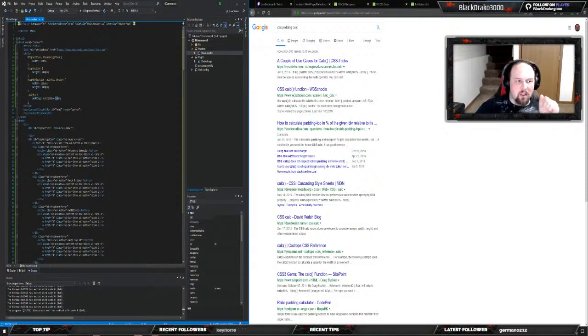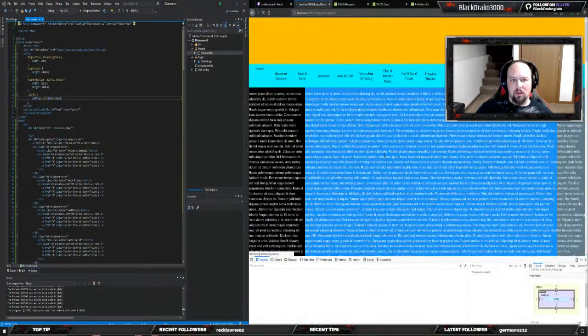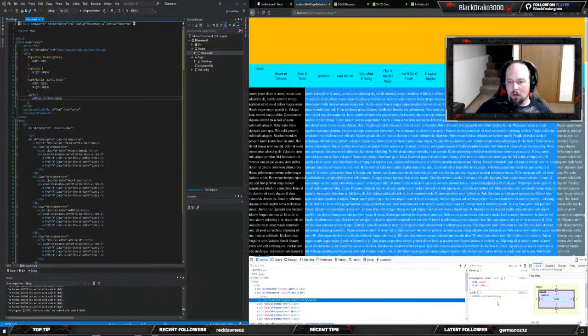Maybe it just doesn't like EM. Now let's just do this real quick. We'll do 50 pixels minus 20 pixels to give us a 30 pixel wide section. No, really. Seriously.